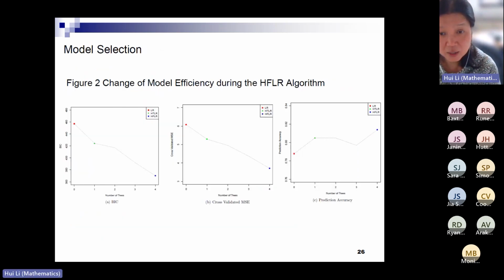Based on this, we can also take a look at figure 2, which shows the change in model efficiency when we apply the hybrid forest linear regression algorithm. We can see the change of Bayes information criterion, BIC, when we add more trees to the model. We can see that BIC decreases with the increase in trees. The cross-validated mean squared error, MSE, also decreases when we add more trees. The prediction accuracy increases when 4 trees were added to the model.